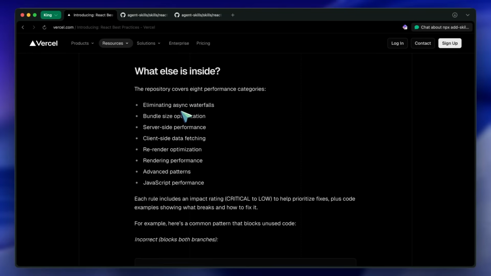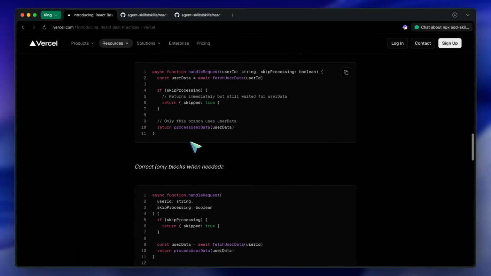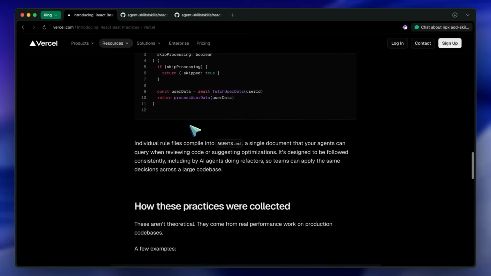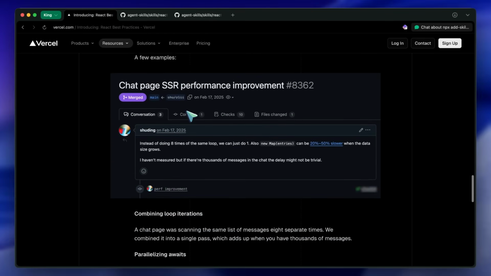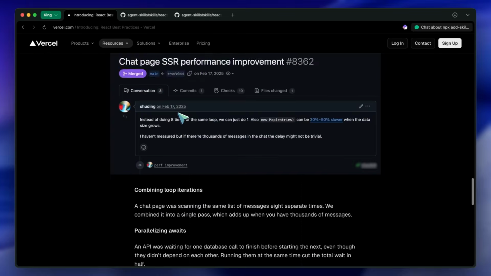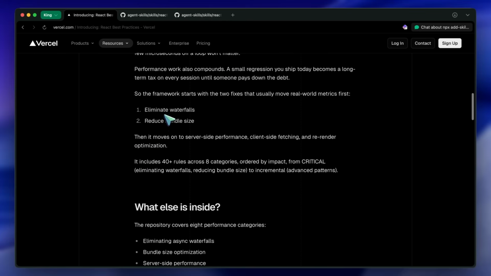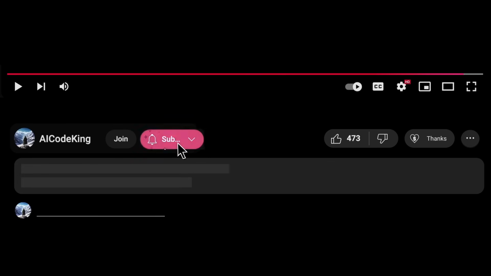Having an AI assistant that's aware of all these performance patterns is super valuable. Performance optimization is one of those things that's easy to neglect until it becomes a problem, and this skill helps you catch issues before they become problems. Overall, it's pretty cool.